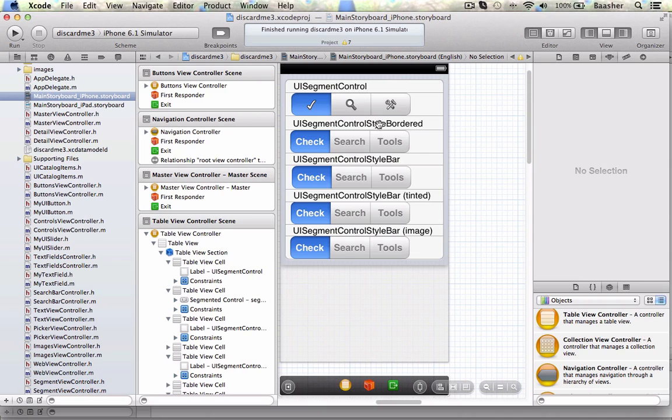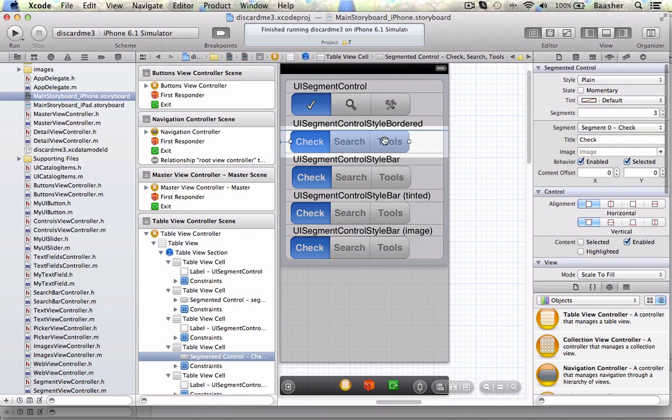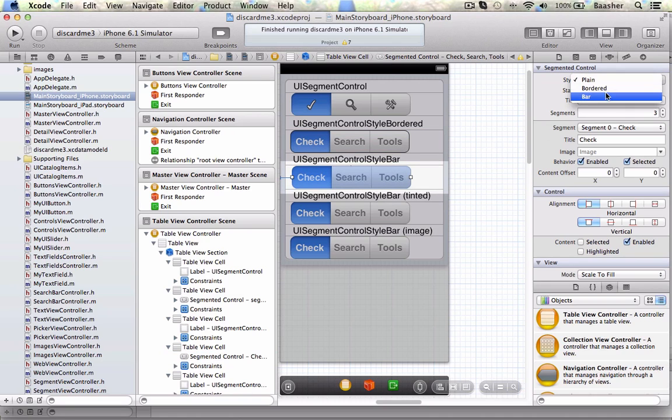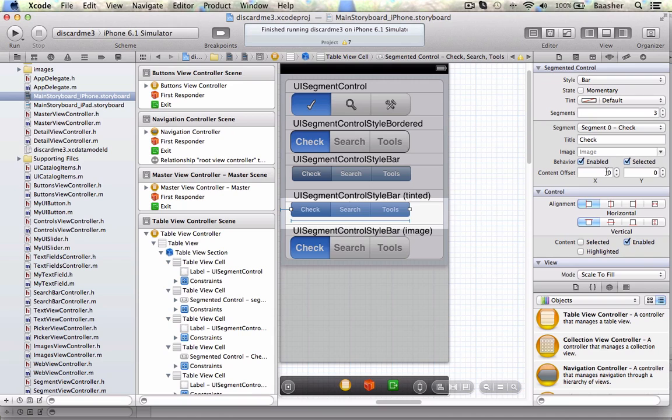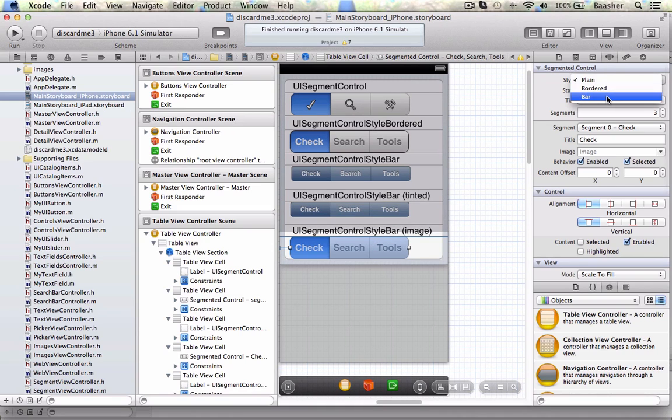I just put in some right labels there, so it's going to have UI segmented control with pictures. It's going to be bordered, it's going to be bar style, and this is going to be a tinted style. So basically right here I can say style bordered. This one I can go in there and say style bar. This one I can go in there and say style bar, and this is also going to be a bar style, and it's going to have a picture in the back.